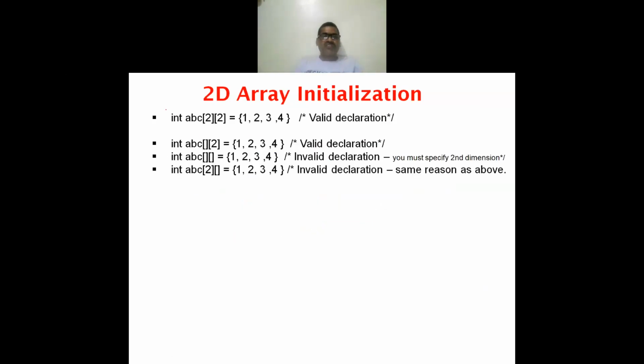In this particular slide we have given some examples of valid and invalid declarations and initializations of two-dimensional arrays, and we have specified the reasons why some are invalid. Here, this is the first declaration: abc is an array of 2 by 2, where we list all the elements, as with the one-dimensional array. In the second example we are fixing the number of columns, which is mandatory, so it is also valid. Here we are not specifying rows and columns, so it is invalid, because you must specify the second index; it is mandatory.